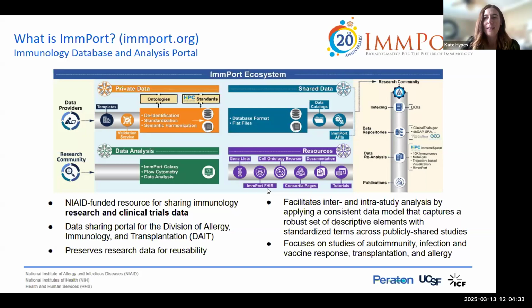But as far as the organization of the resource itself, ImmPort is divided into 4 distinct areas that you'll see on the website. First is the private data, and that is for the data submitters, those submitting data through ImmPort, to upload their data and prepare it for sharing. All data is de-identified, standardized to the best extent possible, and reviewed and curated by our team personally before sharing through periodic data releases that generally happen about once monthly through the ImmPort resource.